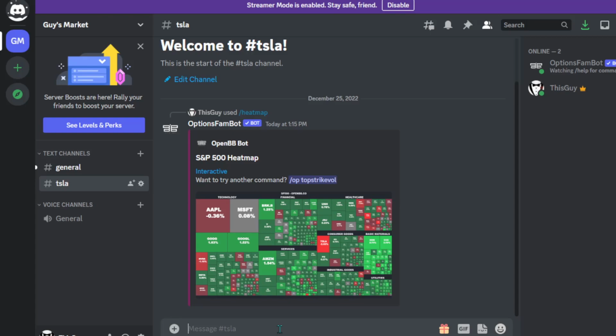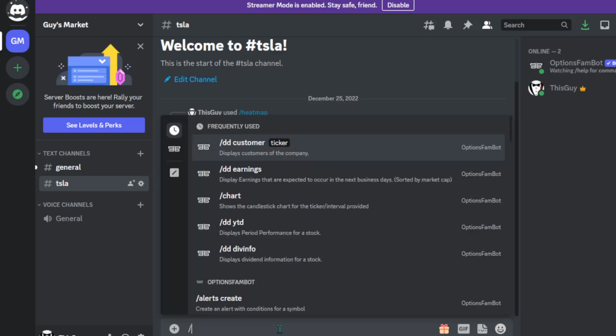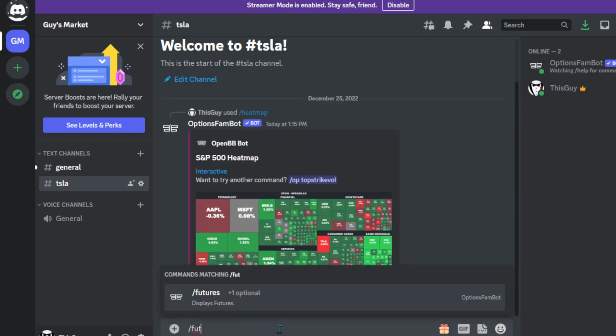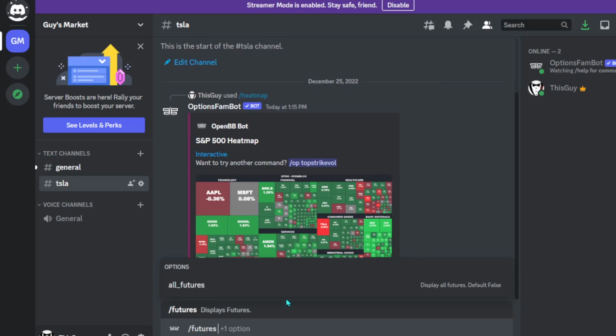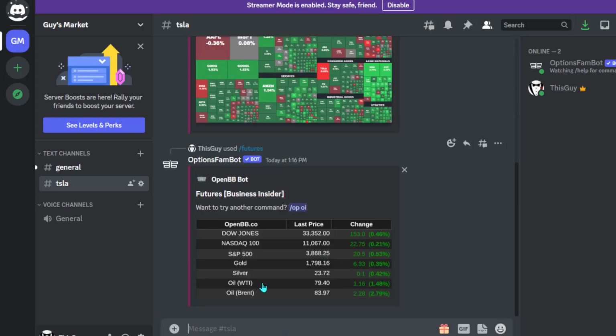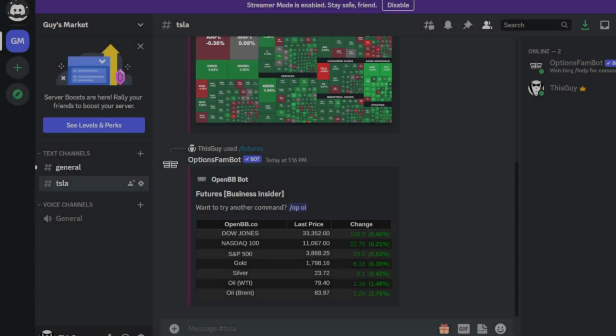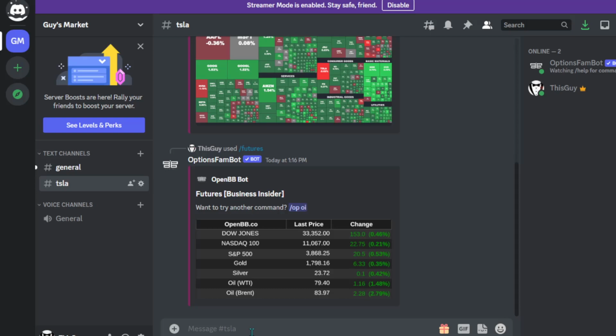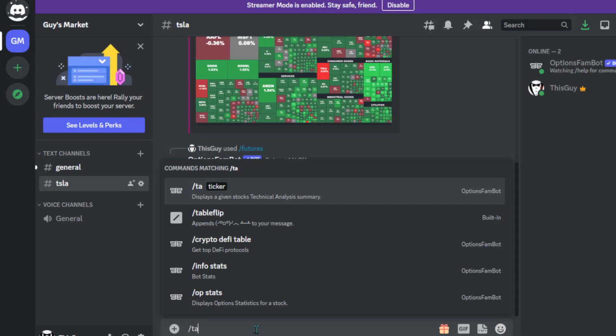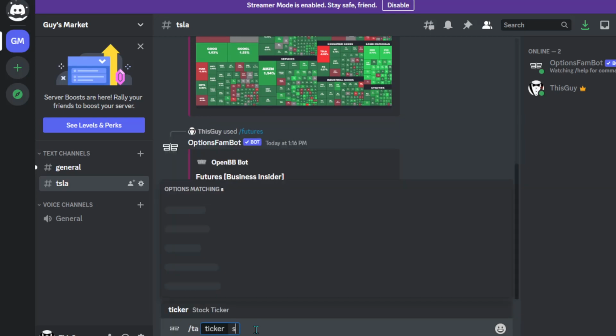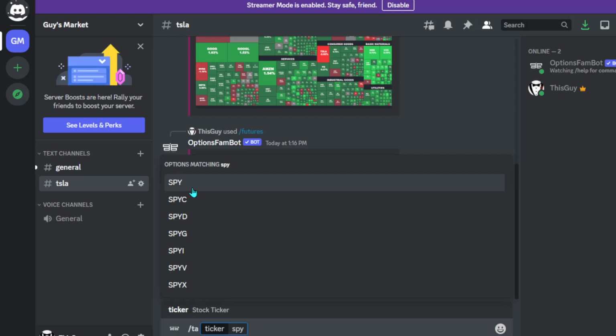Now we can also do the futures function. So if we want to look at what the futures are, we can just do slash futures. All right, so now we can see the Dow Jones, the NASDAQ, the S&P 500, gold, silver, oil, and Brent futures. So that's a pretty cool function. Let's do technical analysis now. Let's do slash TA. And then we have to put in a ticker, so let's do SPY for the S&P 500.